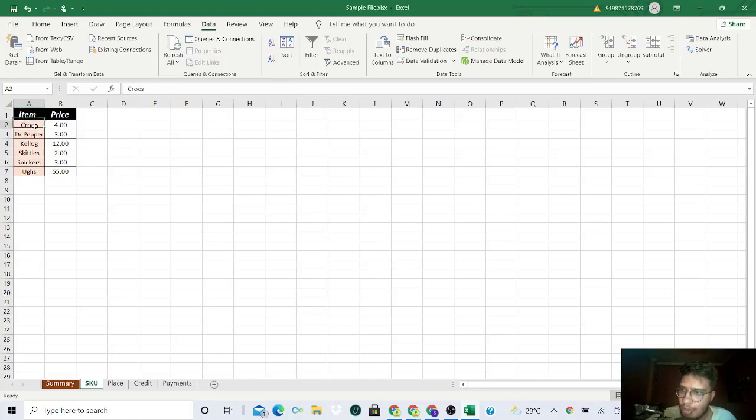That's it. Now you can see this also does the same thing. So you have selected the items in alphabetical order, and its corresponding prices are also listed. So these are the two ways how you can sort data or a table in Excel.